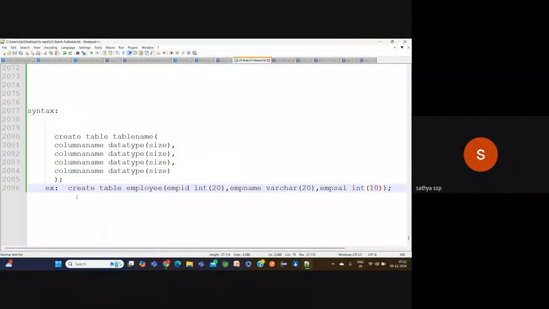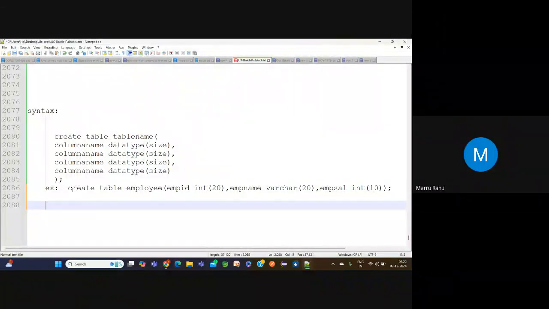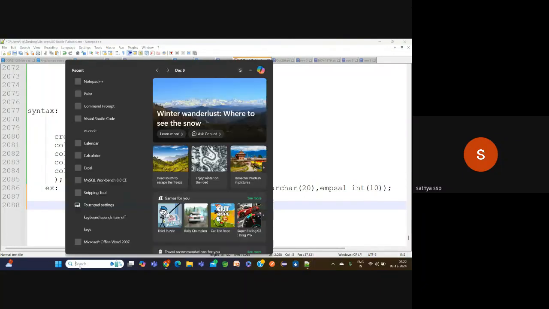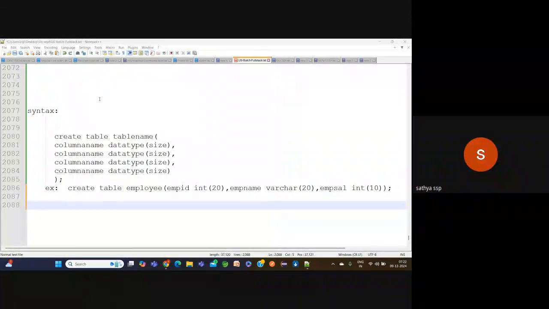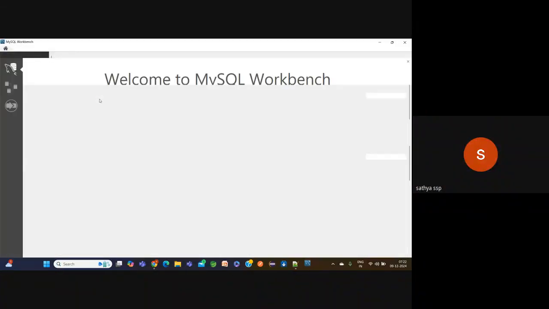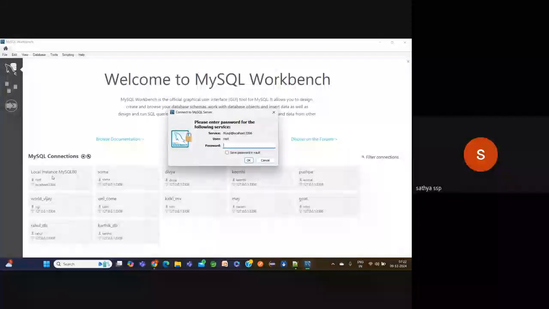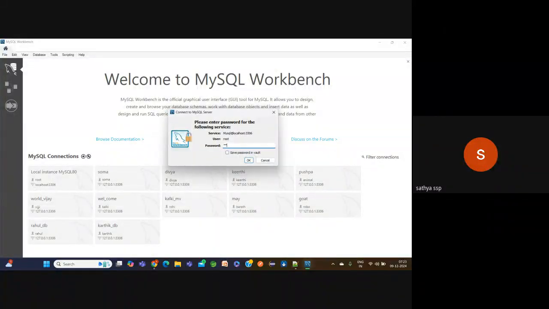If I execute this query in the database, it's not going to be executed, so we are getting an error. Why are we getting the error? You need to create the table in a database. Which database do you want to store it in? The database name you need to mention. If I open MySQL Workbench, it's asking for that before we enter the database.